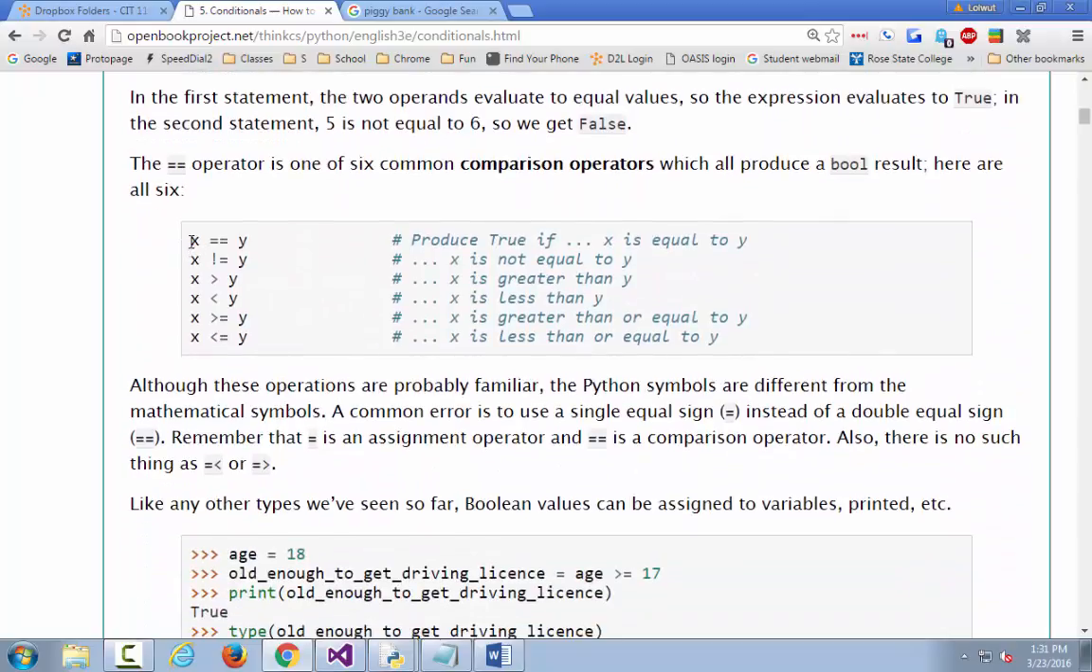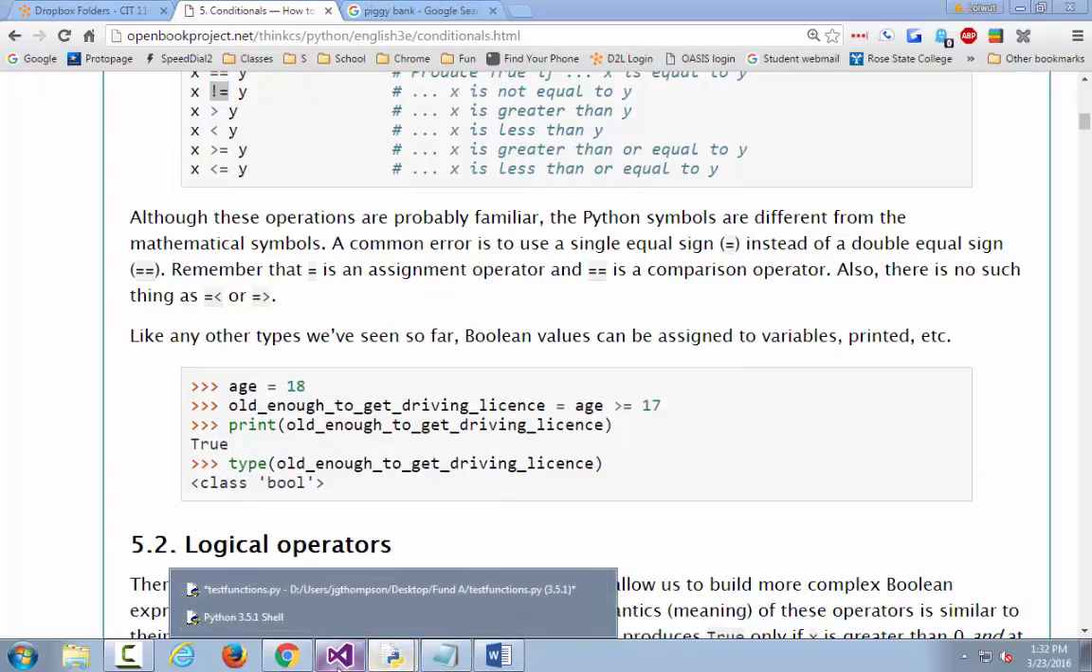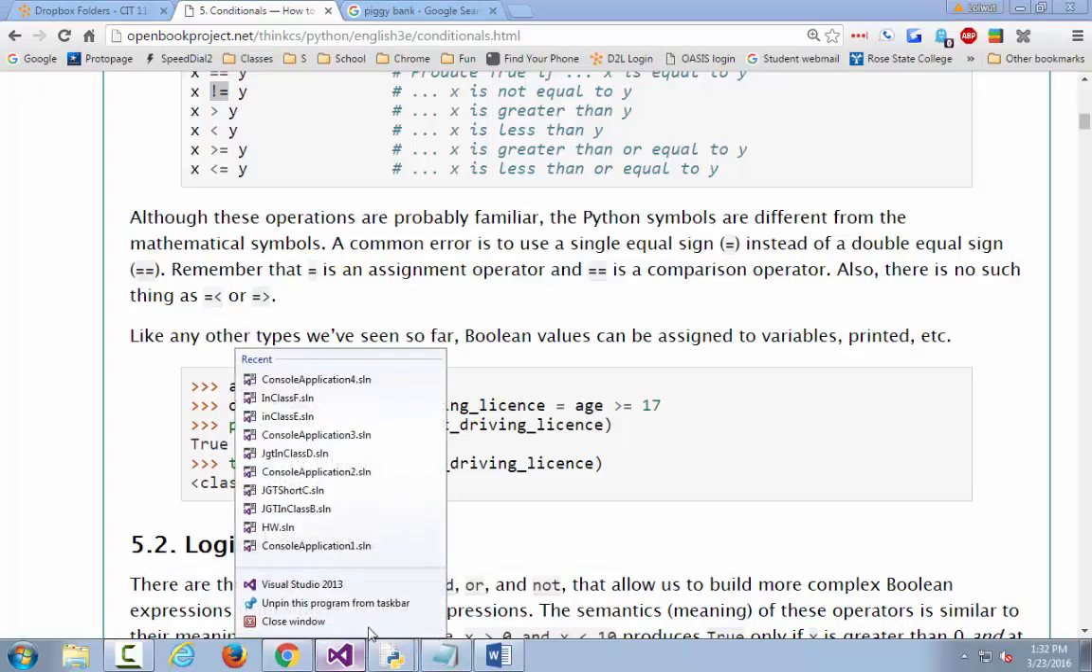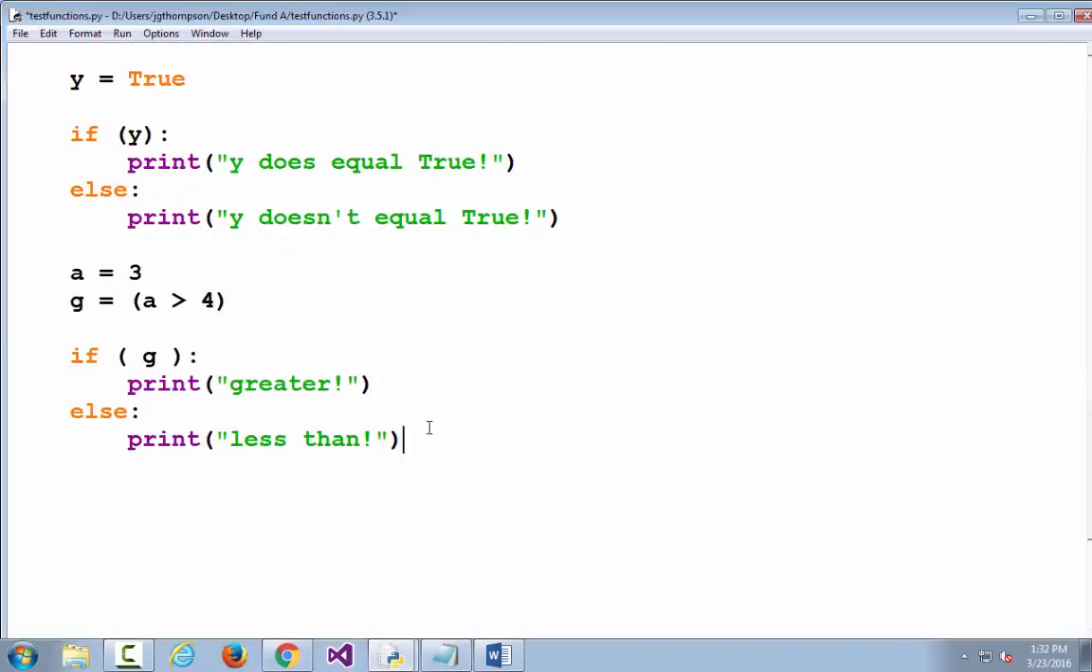There's all sorts of comparison operators you can use. That one tests for equal, but you just saw me use less than. There's also greater than, there's less than or equals, there's greater than or equals, and then there's not equals. And those work about the way you would expect.